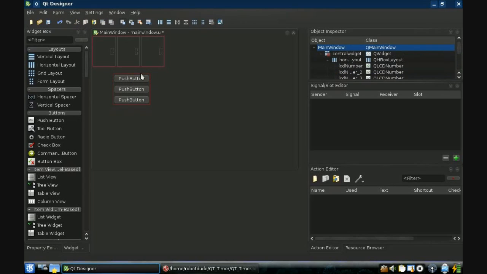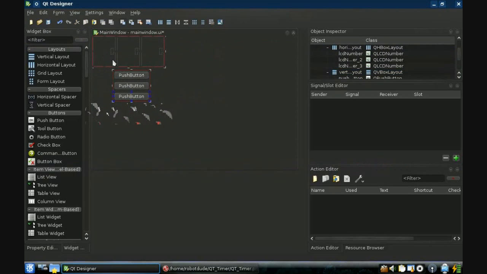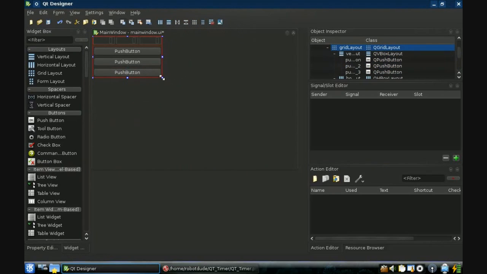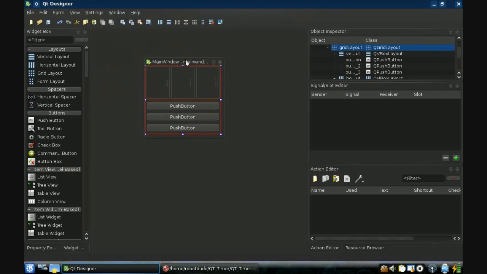Okay, now select all of it and hit Layout Widgets in a Grid. It's going to be like this, all pretty. You want to stretch it to a readable size. You want to resize your window just because it looks more neat. That's mostly the design window. Now that's the designing part.